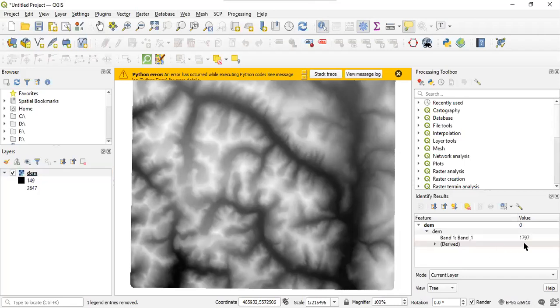In QGIS, pick the eye tool and then click here. You see that on your right hand side, we've seen some values there. Here I'm seeing 1797. That's the value. In fact, this is a brightness value. What we just did is pick a particular cell with a certain value.